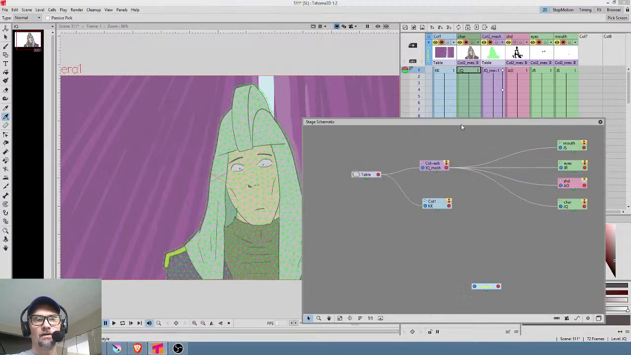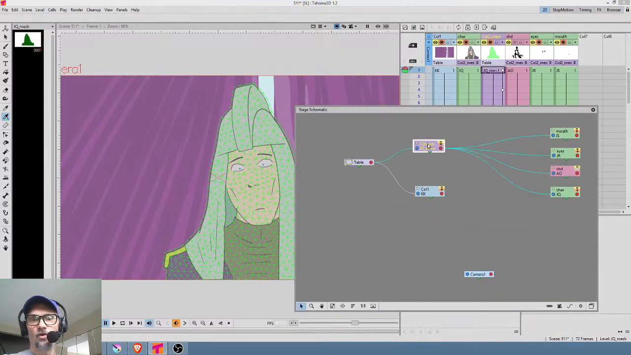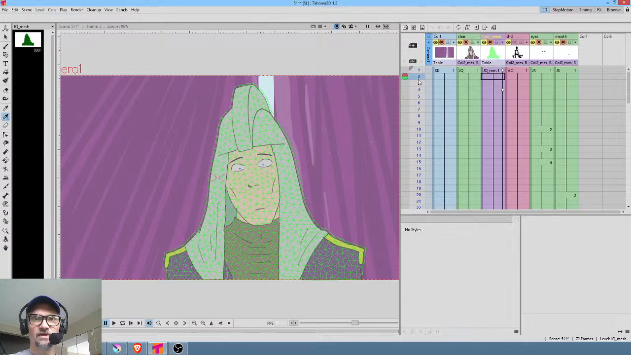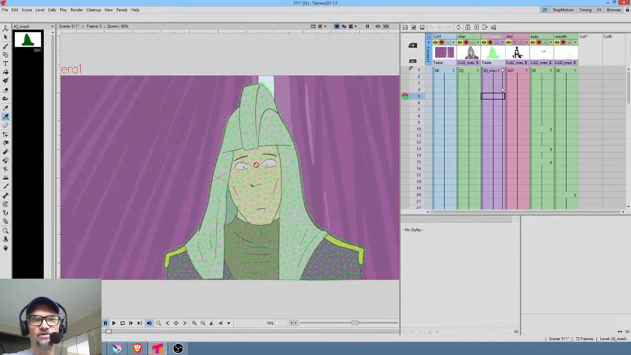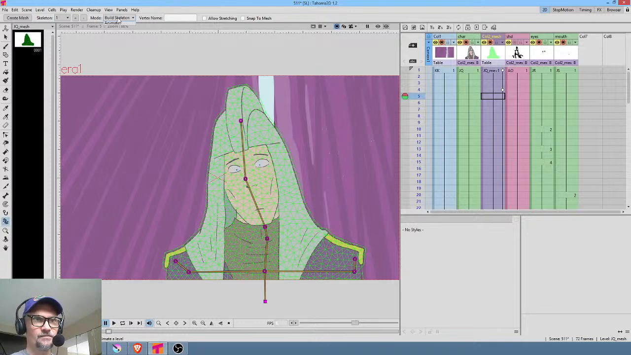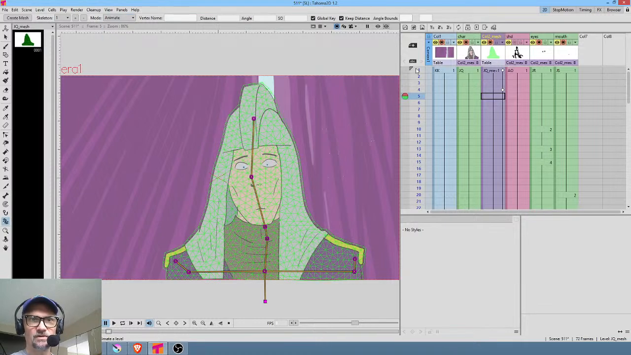The OpenToonz or Tahoma plastic tool lets you, and you guys probably know this, do things like this where you take the character and bend it and squish things around using a skeleton. So I hit the X key, you can see the skeleton. And if we go into animate mode, you can see what that does.